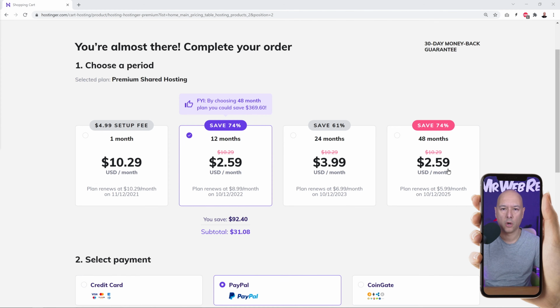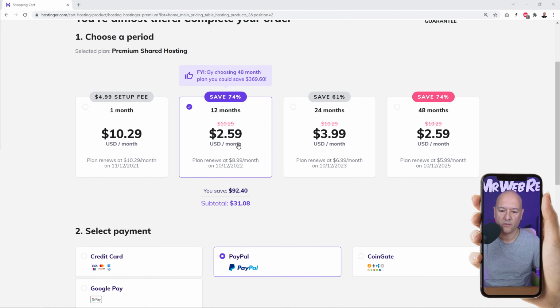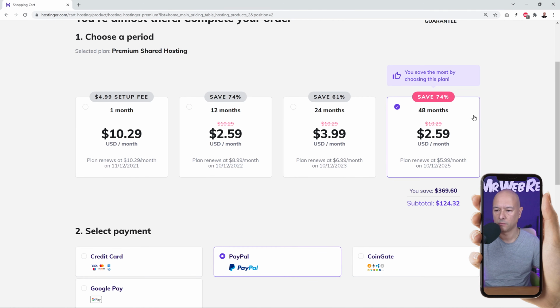So obviously, the longer the billing cycle, the cheaper it gets. For 12 months, it will cost you $2.59 per month, 24 months, $3.59, and 48 months, again, $2.59. So let's say if you wanted to go with the 48 months, which should normally be the most advantageous one, this is the one where you're going to save the most money, clearly. As you can see here, you save $369. So this is an outstanding amount to be saving, isn't it?